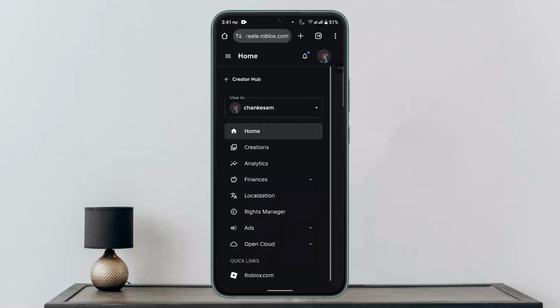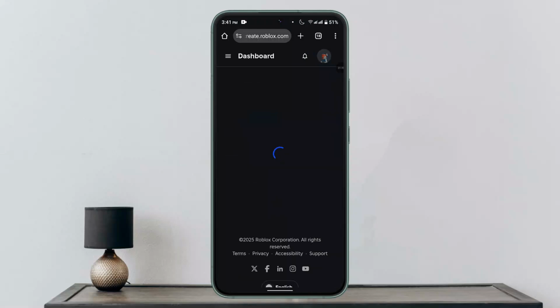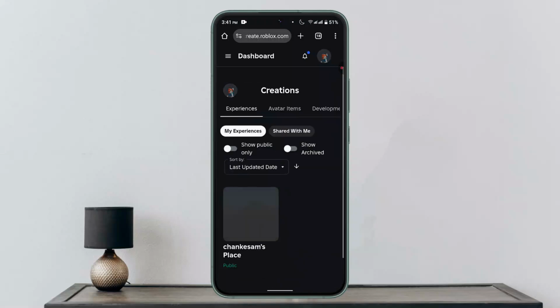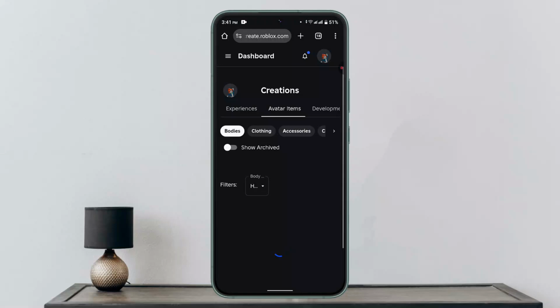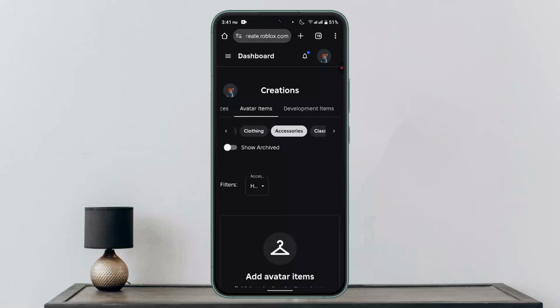Once you're logged into your account, you want to click on a tab bar icon from the top left hand side corner, go to creations, and here you want to go ahead and locate the avatar items. And for the filters, here you want to go ahead and click on classic, and then you want to click on classic t-shirt or just shirt.